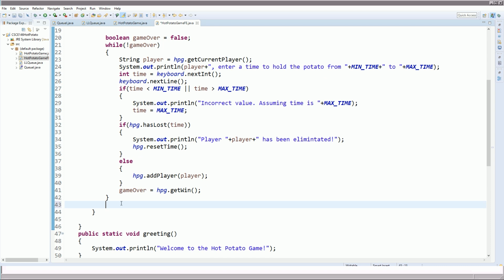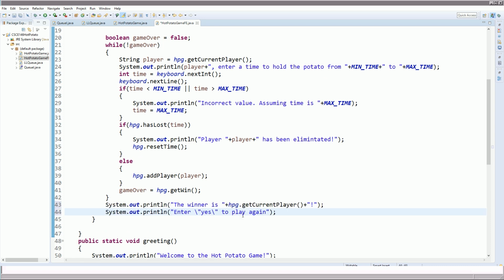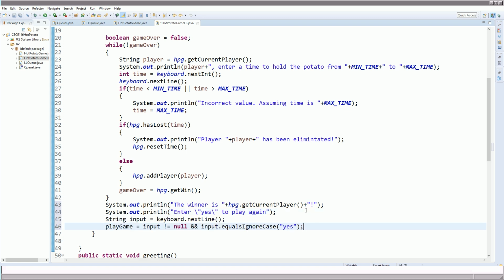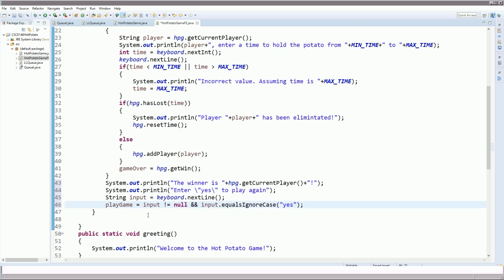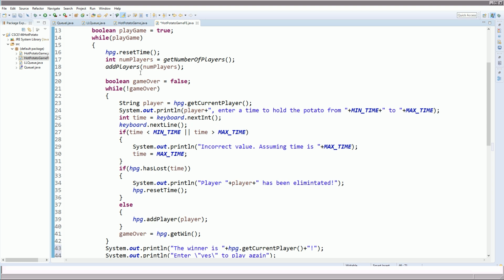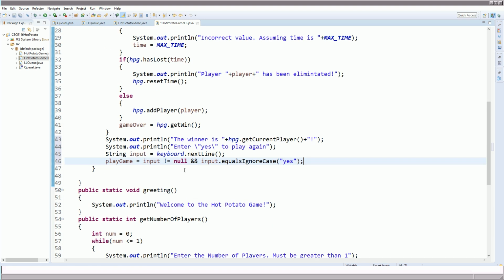Now let's assume the game was over. What we're going to do is prompt the users who the winner is by getting the current player. And then we're going to ask them if they want to play again, and if they do, they just have to enter yes. We can then just capture this input and then assign playGame, which is our Boolean up here, to whether or not input is not null, and if the input equals ignore case yes, then we'll play it again. But if they don't want to play again, then we'll just say goodbye.